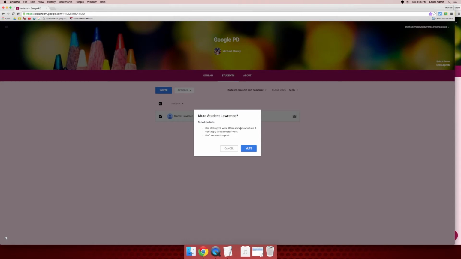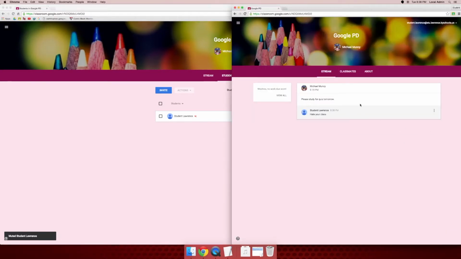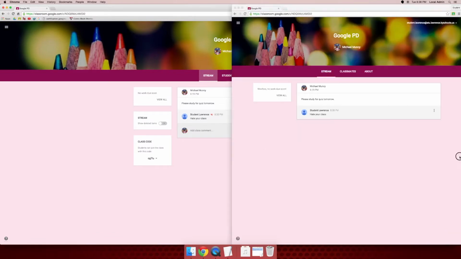It says muted students can still submit work. Other students won't see it, and they can't reply to classmates' work, and they can't comment or post. I'm going to mute that student. And now, if I look at my stream, you see the little mute button beside him. And when he looks at the stream as a student, he has no option to comment.